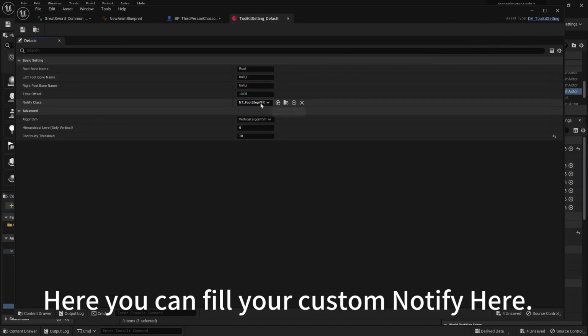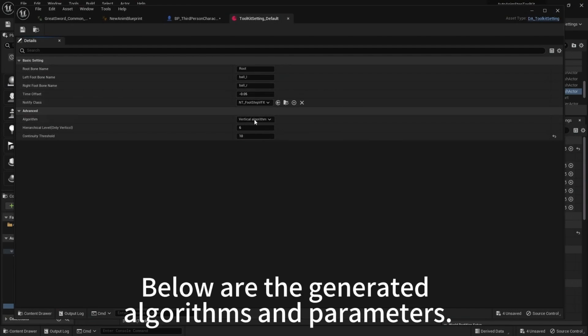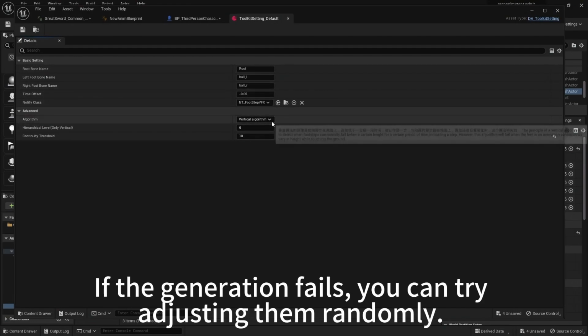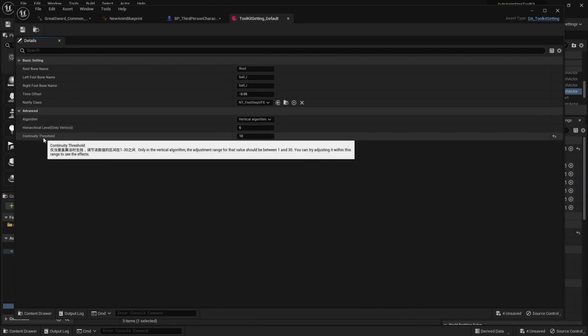Here you can fill your custom notify, and you can open the Add Notify First Step blueprint to set the variable of your notify. Below are the generated algorithms and parameters. If the generation fails, you can try adjusting them randomly.